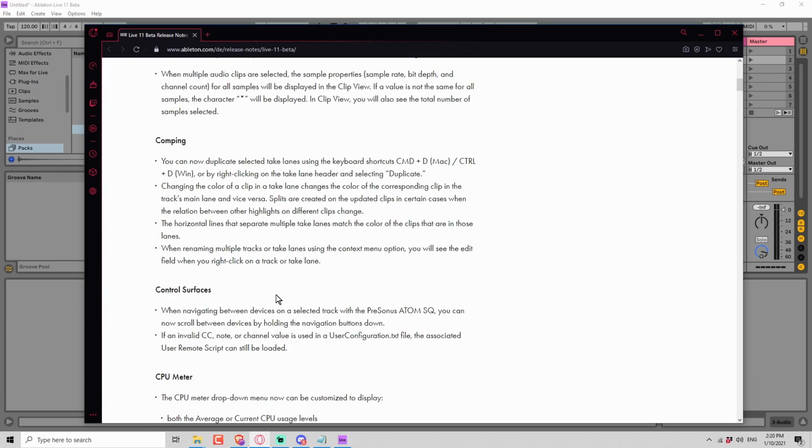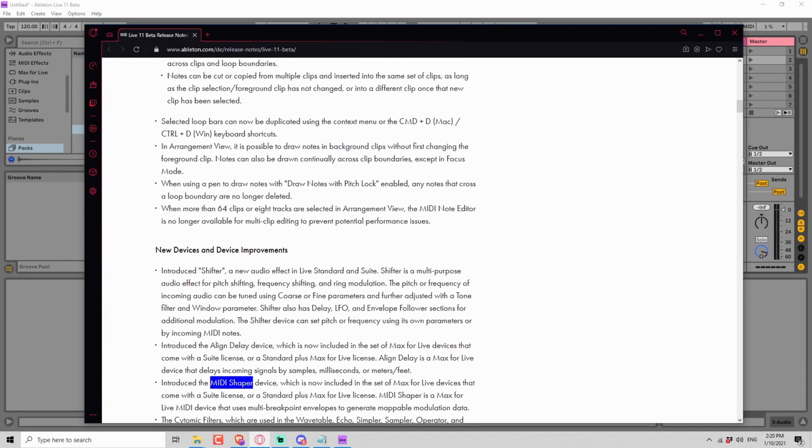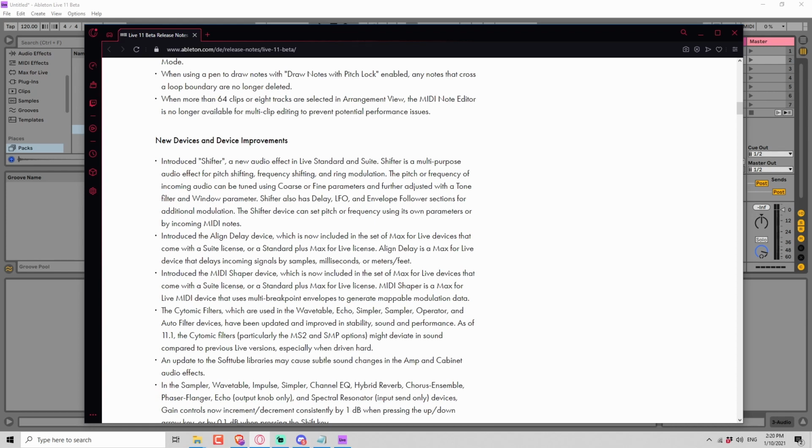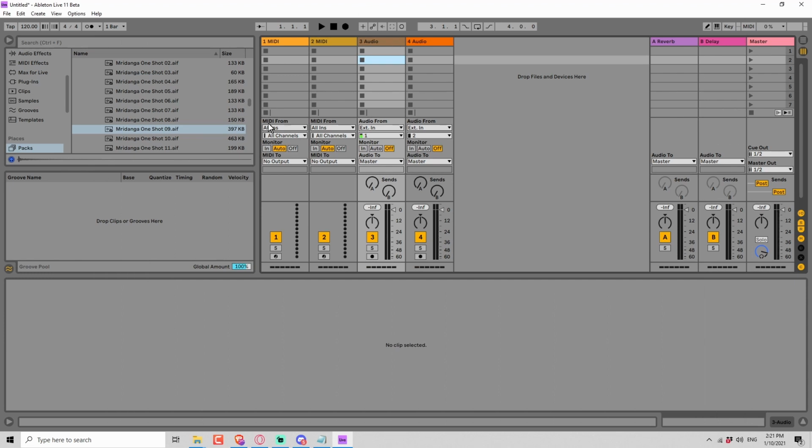So let's go ahead and check out the align delay. Align delay is a Max for Live device that delays incoming signals by samples, milliseconds, or meters and feet. It's an interesting measurement unit there. I guess that's for speaker setups. So this is a utility for if you need to have the distance or the speed of sound, a certain speed of sound unit of measurement away.